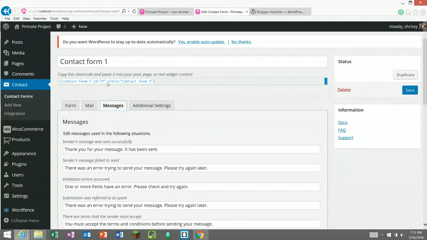So in order to insert this into a page or post or anywhere on your site, you would just copy that shortcode and then paste that in. It's kind of like the gallery shortcode. When we added the gallery, you saw that there was a shortcode in there. You would just add that anywhere on the site that you wanted to insert your contact form. So you could put this in a widget. You could put it in a page, a post, whatever you want.